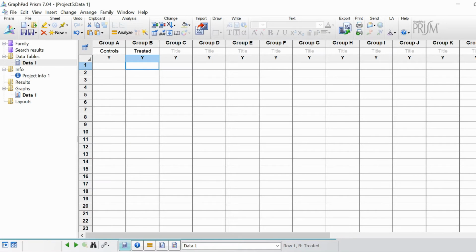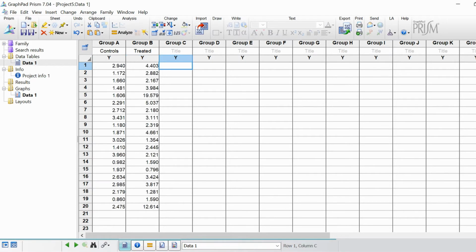And then I'm going to enter some data here. These are the protein concentrations from the blood. What I'm going to do is see if the concentrations are different in the controls compared to the treated, so I'm going to perform a Mann-Whitney U test. The Mann-Whitney U test is a non-parametric version of the unpaired or independent student t-test.